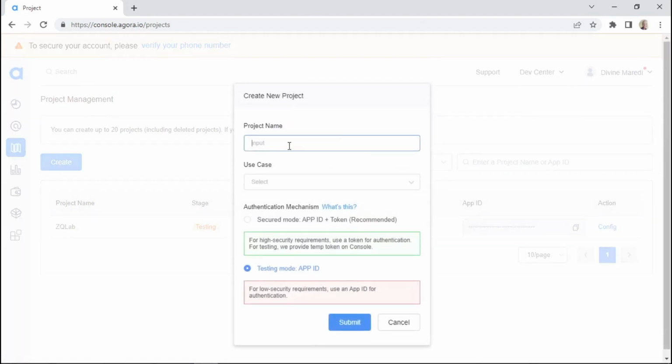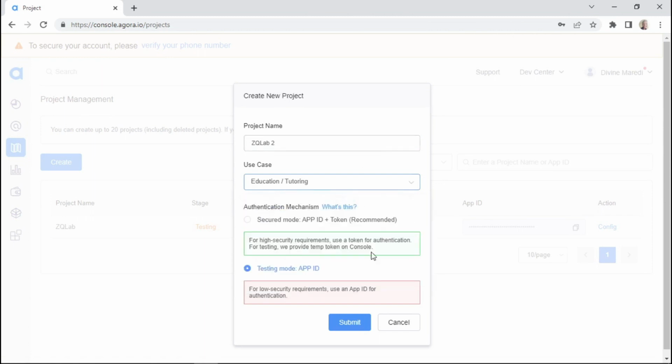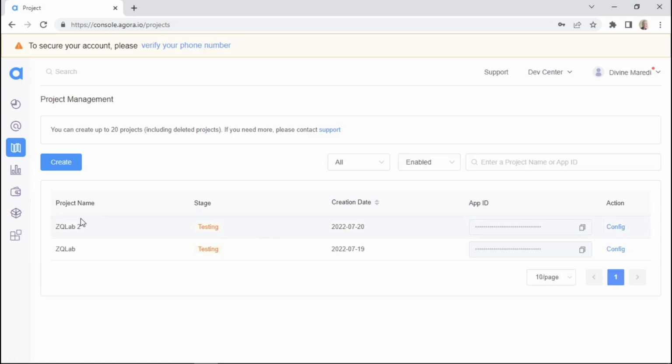And we have to give this project a name. So I will say Zeroqode lab number 2, like that. And for use case, again, I'll just say tutoring. And then for authentication mechanism, we can click on testing mode app ID. And then we can click on submit. And now we can see that the project has been created successfully. So we can go ahead and copy this app ID like so.